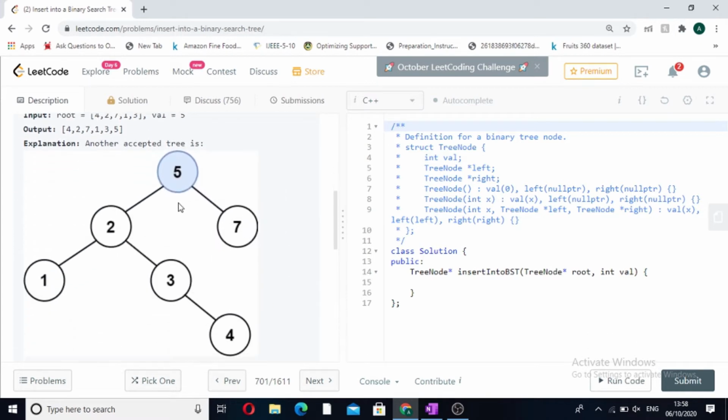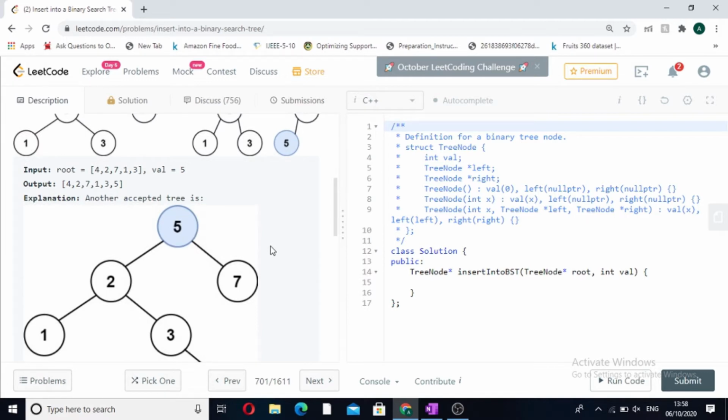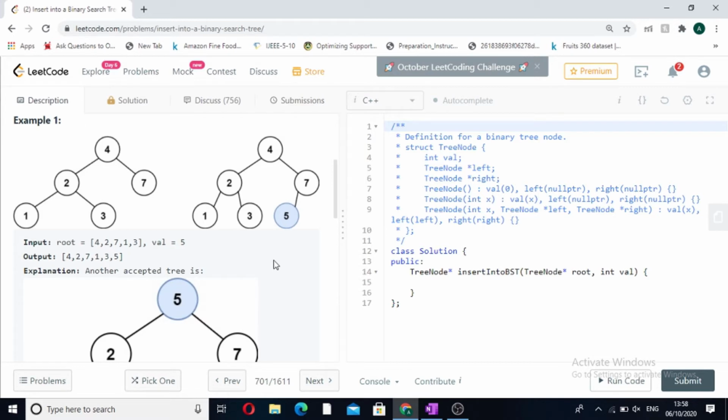For example, if we insert the 5 at the root node, then also the remaining tree will remain a BST. You can see that the left elements are smaller than the root node and right elements are greater than the root node. So therefore it is a valid BST. There can be multiple ways of inserting the node, so we can return any one way. Now this was the entire question.